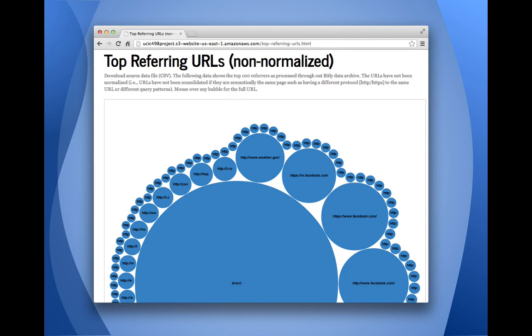Here's the visualization, a bubble chart showing top referring URLs that are non-normalized. By non-normalized we mean, for example, as you can see on the right side of this screen, HTTPS and HTTP www.facebook.com were considered different URLs, because the way this job processed them, those are just different strings from each other. You can see that the bulk of the referring URLs actually isn't a referring URL at all. It's just a direct entry, meaning someone typed in that URL.